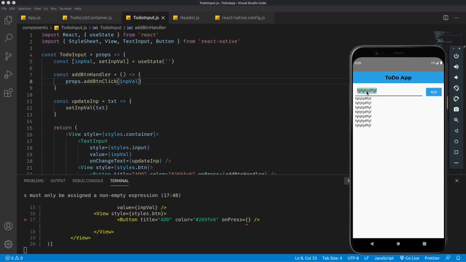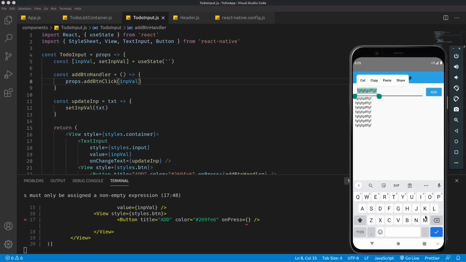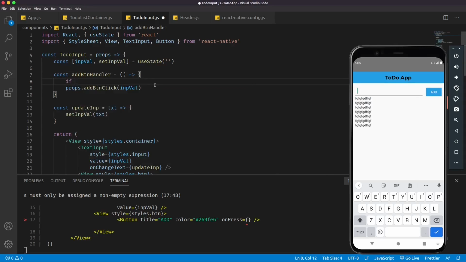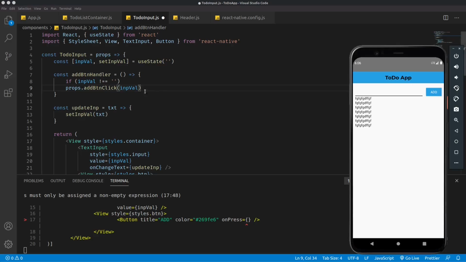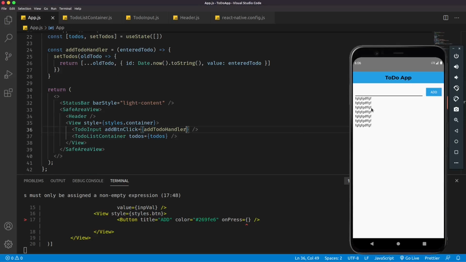You can add some validation over here also before submitting. I'll add one small validation: if our input val is not equal to an empty string, only then I want to execute this function, which means I want to add this to our to do only if it has some content inside it. If there is no content, meaning if it is an empty string, I should not be able to add. So this is one small validation.